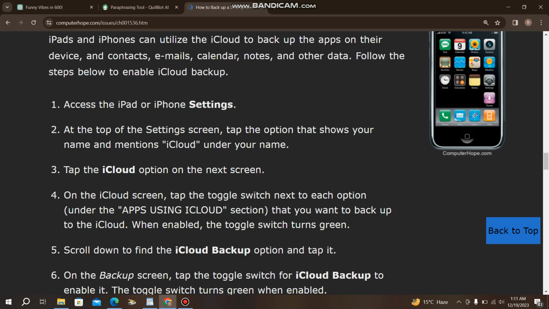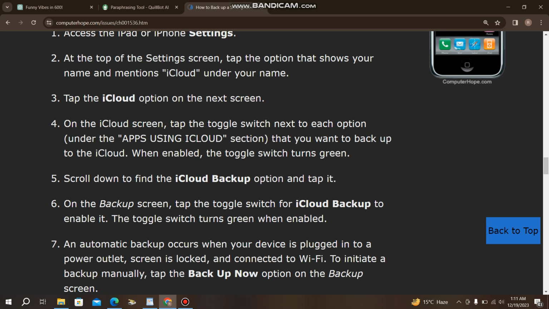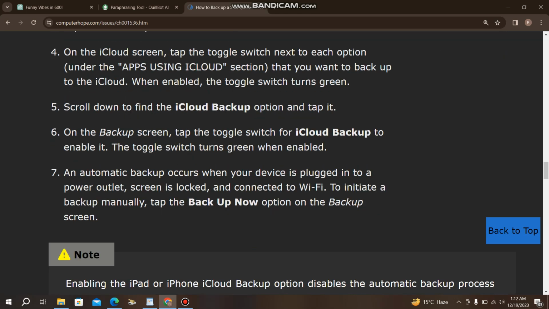When enabled, the toggle switch turns green. Scroll down to find the iCloud backup option and tap it. On the backup screen, tap the toggle switch for iCloud backup to enable it. The toggle switch turns green when enabled. Seventh, an automatic backup occurs when your device is plugged into a power outlet, the screen is locked and it is connected to Wi-Fi. To initiate a backup manually, tap the backup now option on the backup screen.